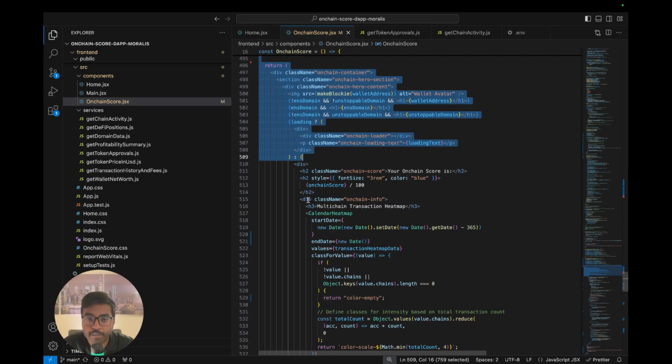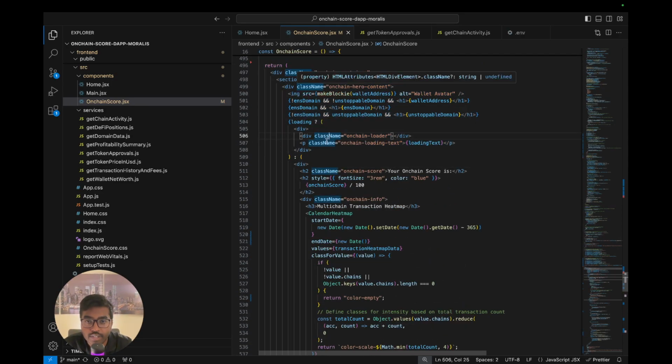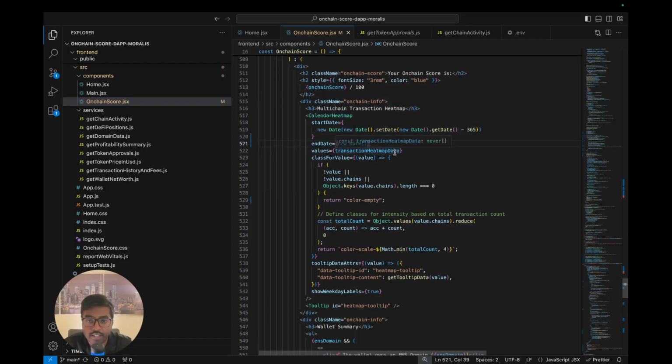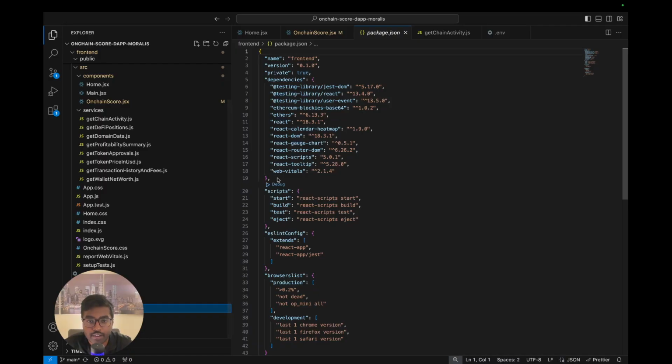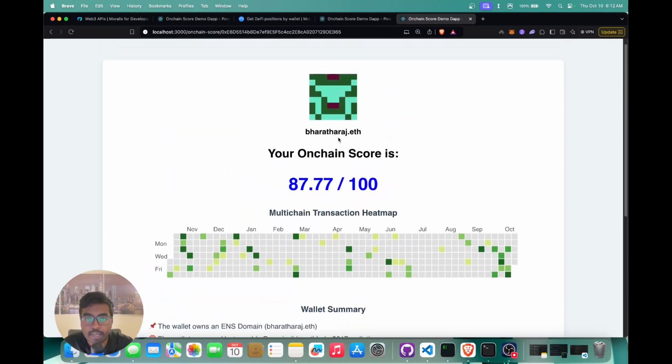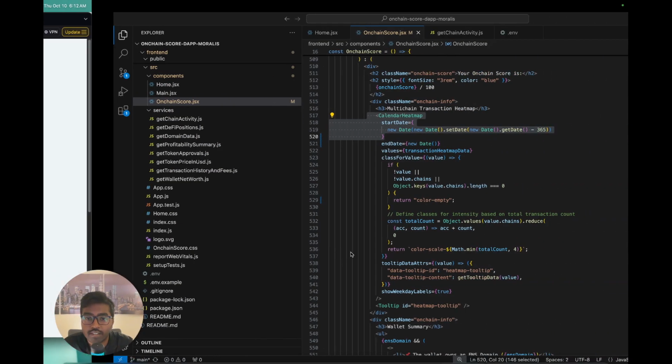In terms of the HTML, we have the loader, which is going to be there until the data is fetched. Once the on-chain loader has been set to false, then you can see all of the other data. And coming to the other data, here's where we render the heat map. For the heat map, we're making use of a library called React Calendar Heat Map. What that lets us do is it gives us an easy way to create these cool heat maps like GitHub contribution charts.